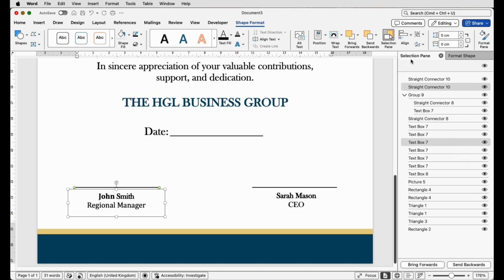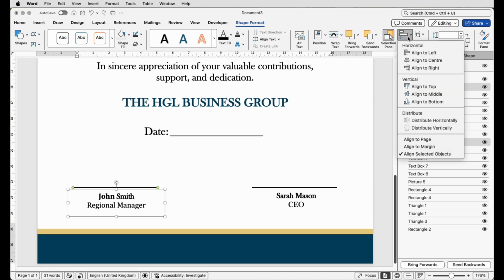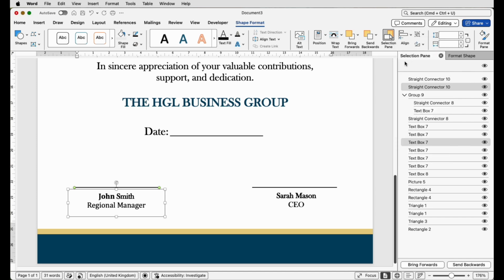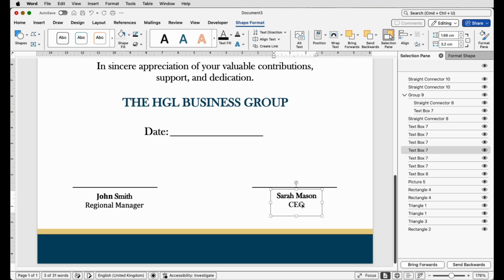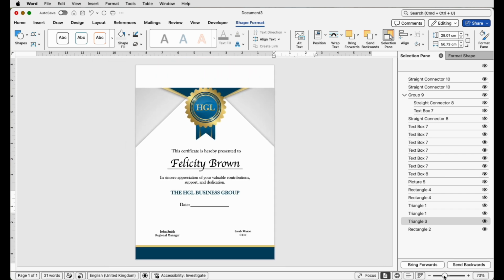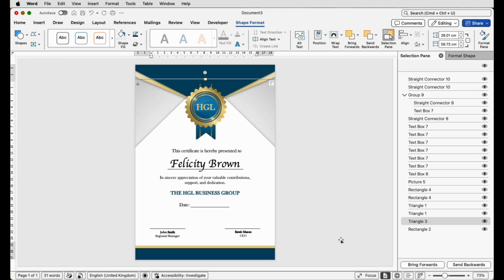Now you can see the line moved, which I didn't want. So sometimes if you select the text box first, then the straight connector, and then align to center. So now we can just make sure that we're happy with the text lined up to the middle. And here as well. Perfect. So then we zoom out. Perfect.